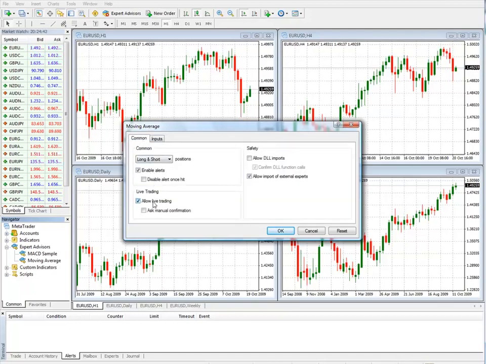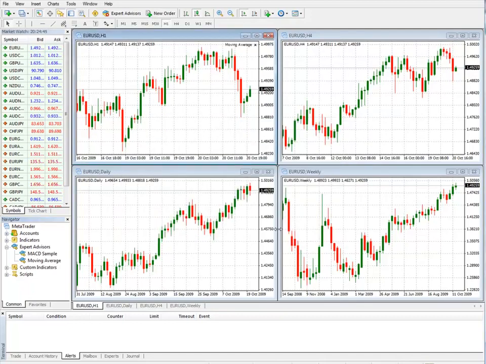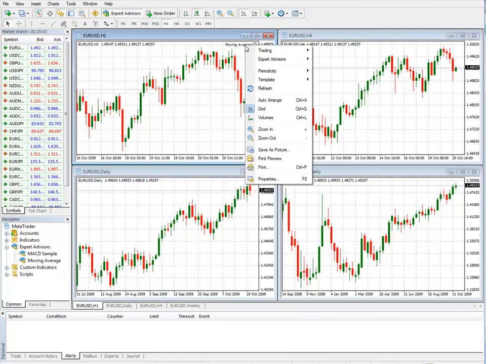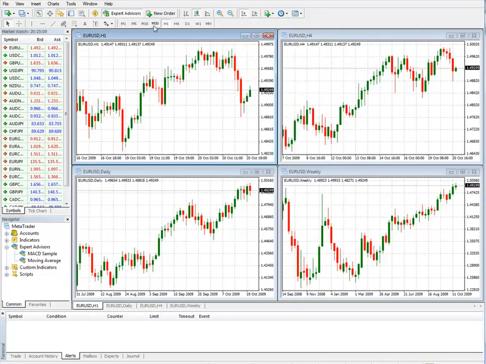Okay, live trading. Okay, click up here on expert advisors to activate. And when you see the smiley face, you'll know that everything is just fine and that it's all set to automatically place trades. Now what I'll do now is I will remove the expert advisor, and that's that.